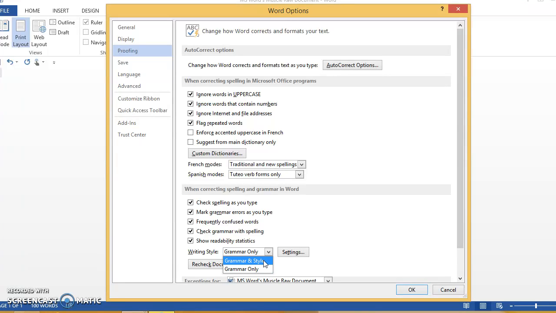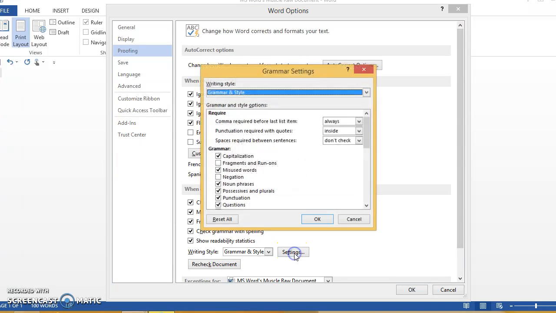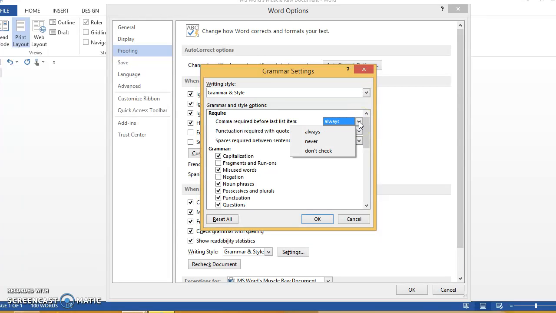We're going to change from grammar only to grammar and style. Settings. It brings up a screen that looks like this. People often ask, we have discussed this week the comma required before the last list item. You can have MS Word check to make sure that you do that. That's what this first thing refers to, is do I put a comma in before the "and"? I would suggest that you mark it as always if it's not currently marked that way.